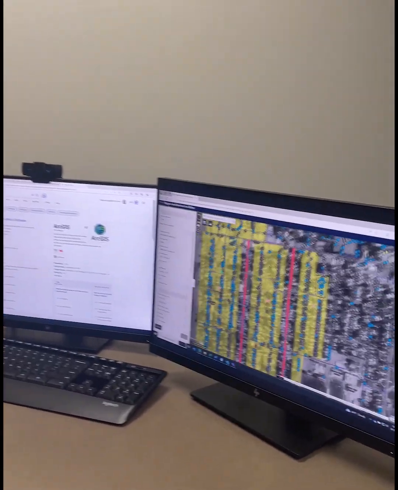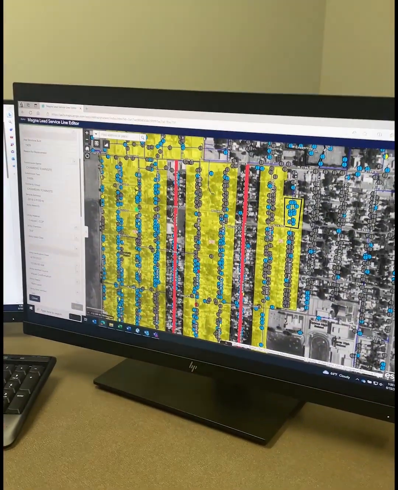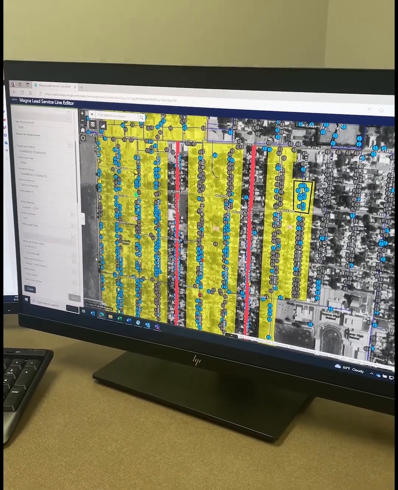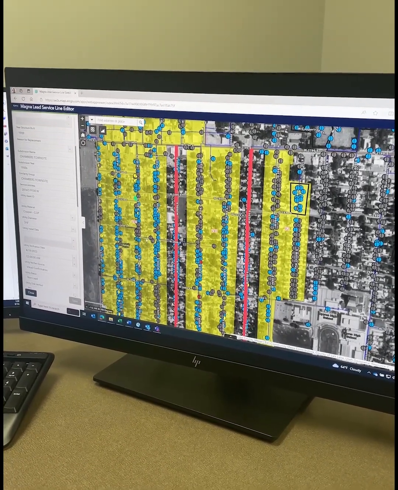I'm Allison Rapp. I'm an engineering intern with AE2S, and I've been working on the lead and copper revisions with the AE2S team. Right here is our GIS service, and we've been taking the information from the drawings and inputting that information into this GIS service here.